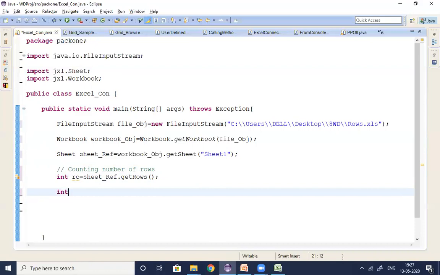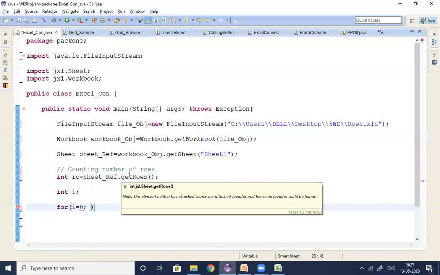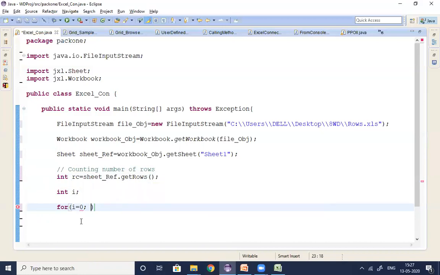So what next here? Int I, initialize one variable. For I equals 0, because RC also is starting from 0. Okay, I equals 0 because it is starting from 0. Next, I less than RC, I plus plus.